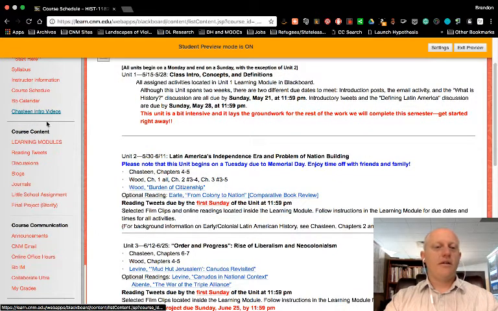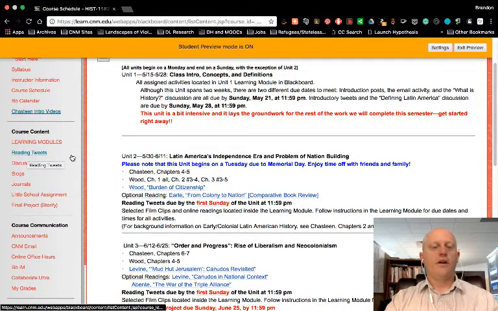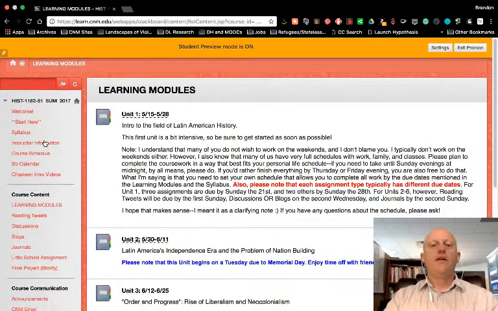Going down here, the course content section of the menu is the most important one for our week in, week out work in the class. The learning modules, this is where you want to go first as you begin your work on each of our 2-week units. As I've noted here, all of our units 1 through 6 last for 2 weeks. The course is 12 weeks, so that makes sense.